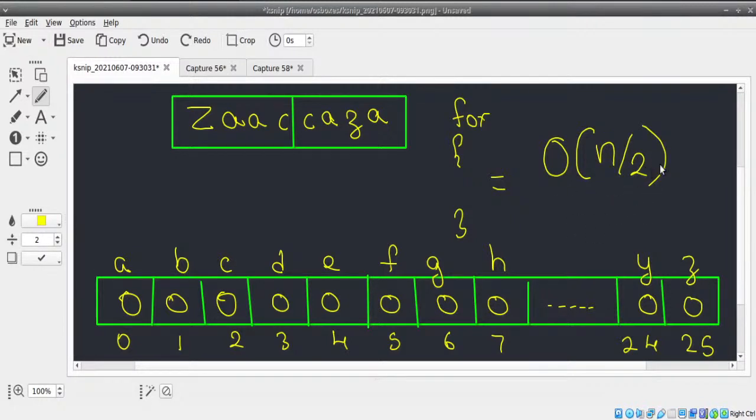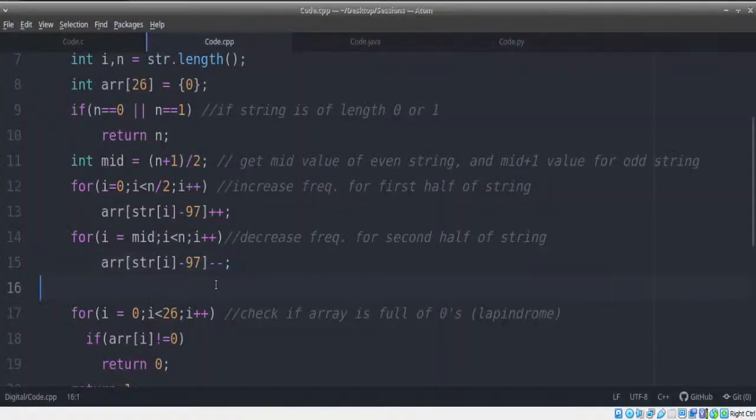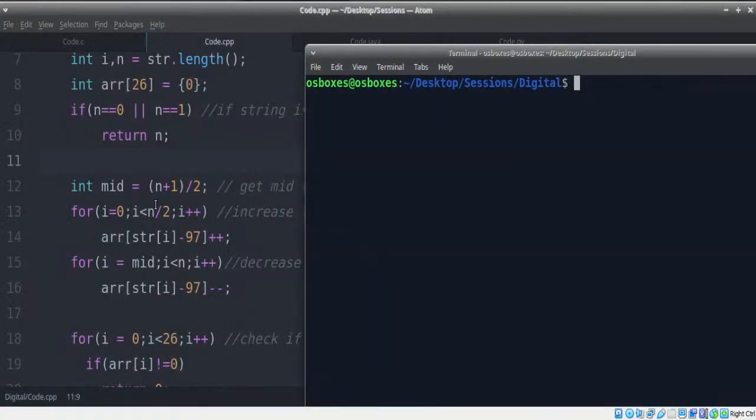Isn't that better? So our entire logic is just big O of n by 2 plus 26. Within this constant value, we can get to know if our entire string is a lapindrome or not. So let's try to figure out how to do this. Now, before this, whatever change we have done, I just want to show you that this particular example does work. So let's compile this, run this.